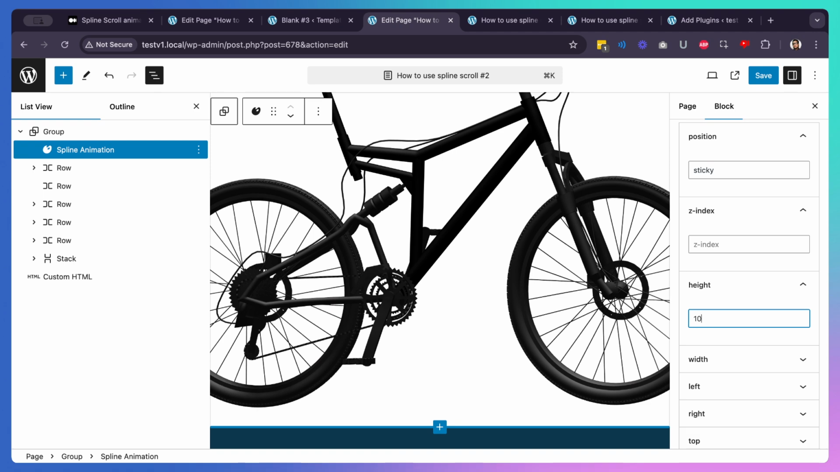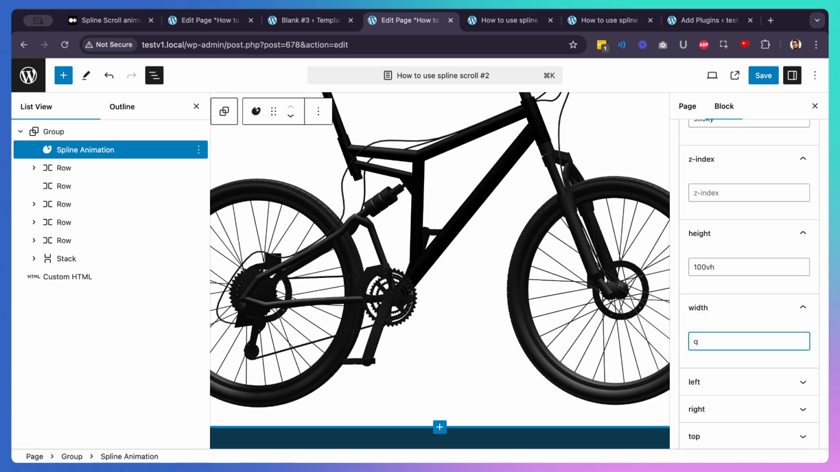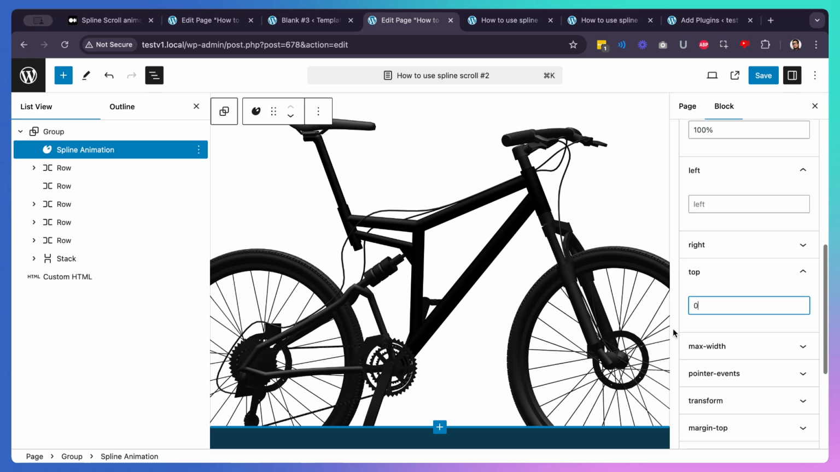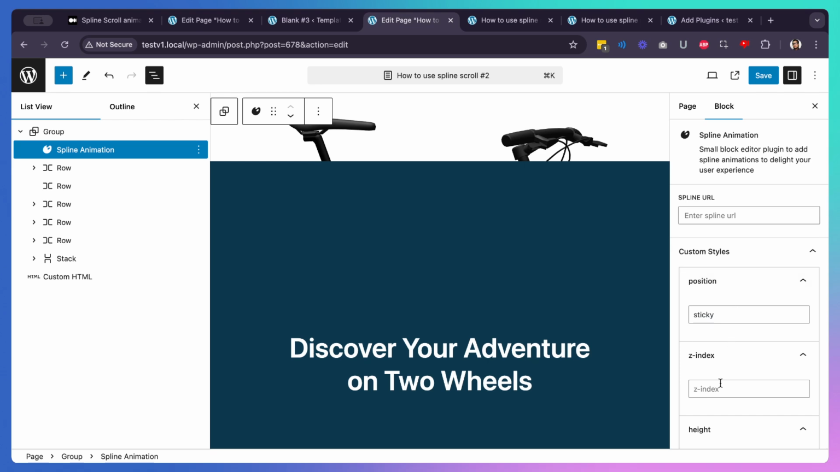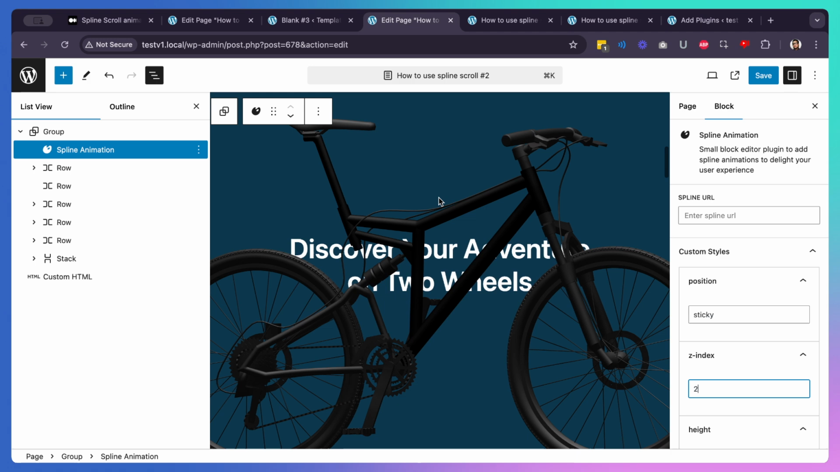Okay, height, let's say height, we will call it 100 VH. We want it to cover 100% viewport height, width 100%, and left is on right. We want to add top 0. Okay, and I think we need to add that index. Let's say 2. Okay, so we now have our model in front of this section.